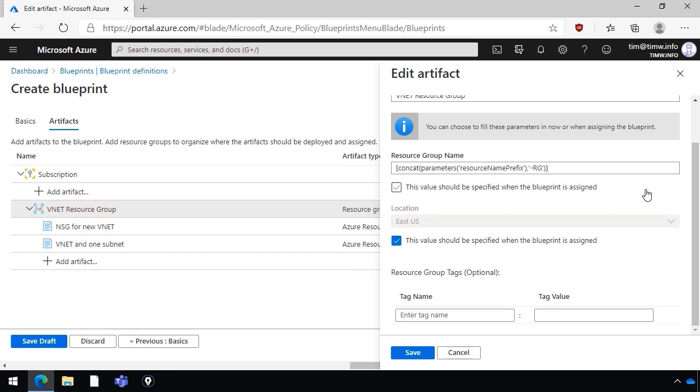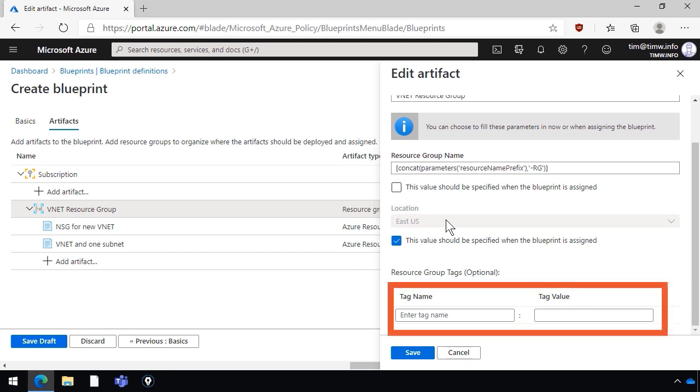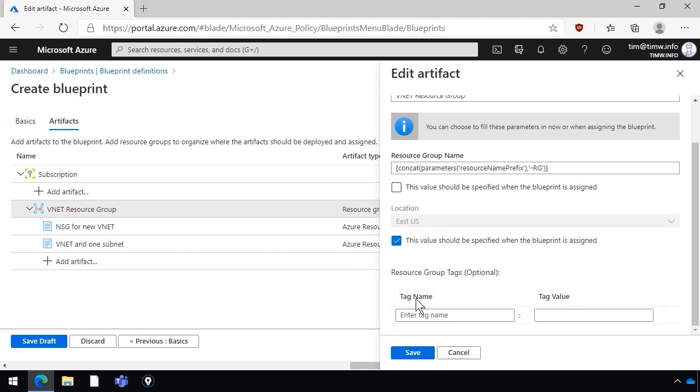And in this case, it looks like Microsoft in this template is going to generate a resource group name by combining the prefix that you provide as a parameter and then adding RG to the end of it. And notice that you can also override and say this value should be specified when the blueprint is assigned. Note that you can also add taxonomic tags at each level here. This is really important in the name of Azure Governance.